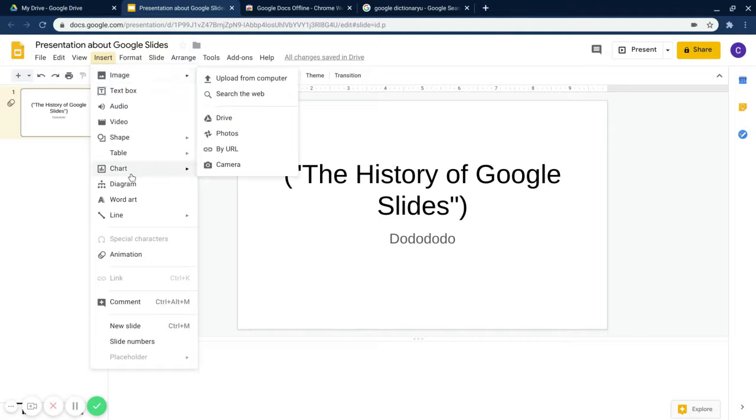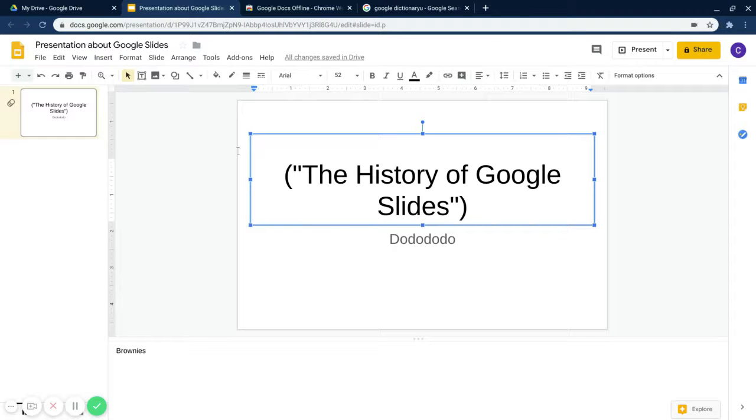Insert, this is all the normal stuff. Images, upload from computer. You can search the web, upload it from drives or Google Photos. URL, camera. Text box, it allows you to insert one of these blue boxes.